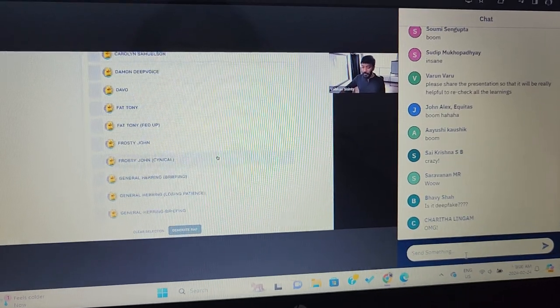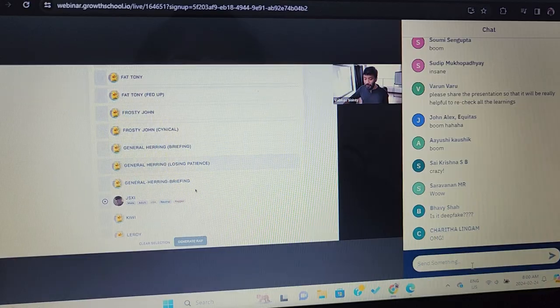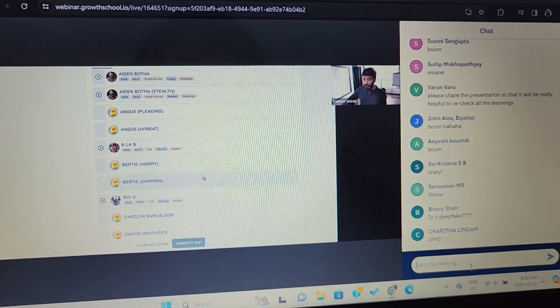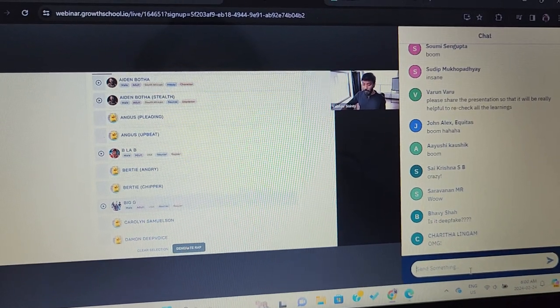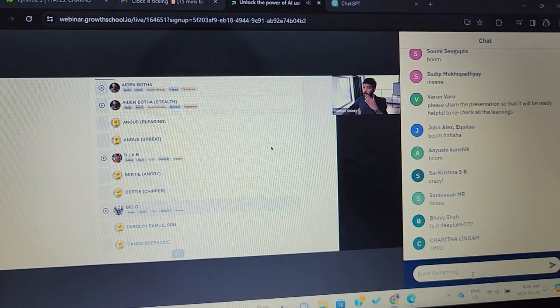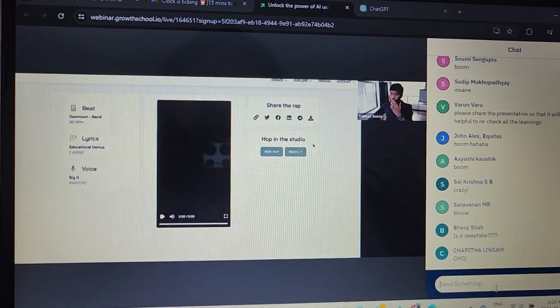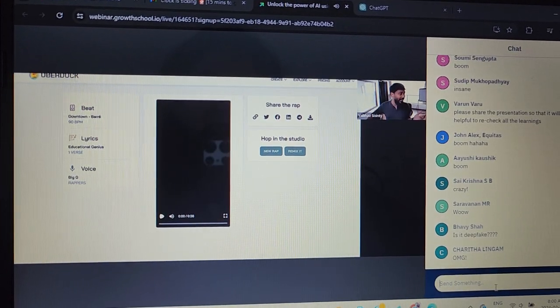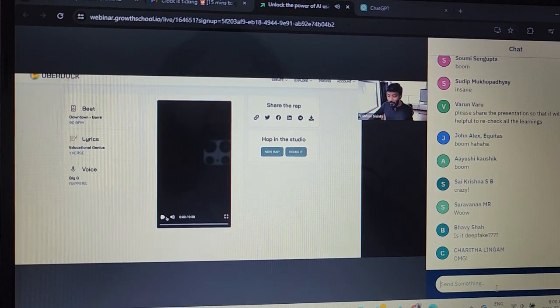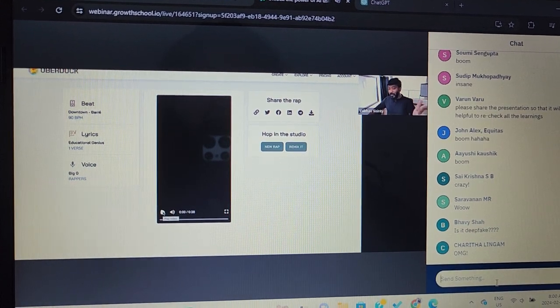Okay, I'm gonna select this artist. We sadly don't have Snoop Dogg. It used to be there, now it is gone. But there are a bunch of artists here. I'm gonna select, let's say Big B, and click on generate rap. There you go. You can see something has been created. If I click on the play button, you'll be able to hear the rap. We selected the beat. We made AI type the lyrics and also get the voice.